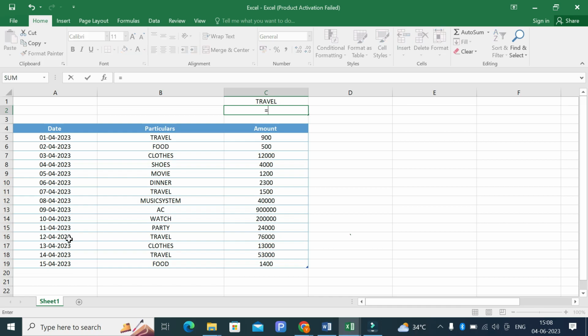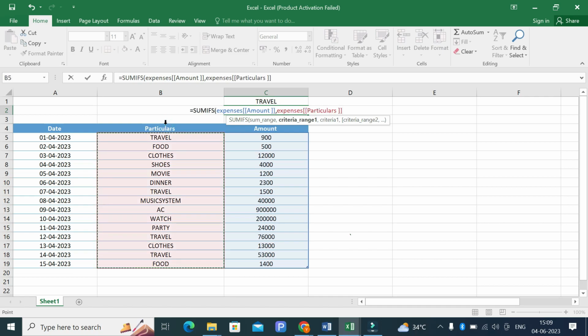The formula is equal to, because every formula starts in Excel with equals, SUMIFS, bracket start, sum range. So our sum range is this one, comma, criteria range, because travel we are going to seek out of this. So select this one, then put a comma. So now what are we seeking? We are seeking travel. So select this and F4, bracket close.